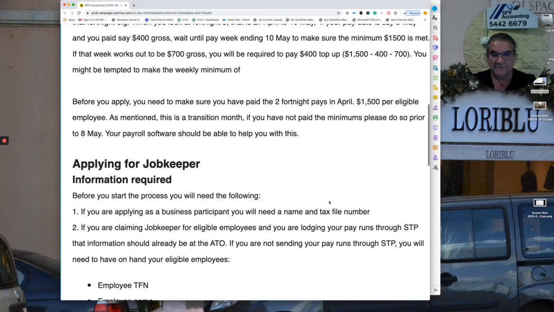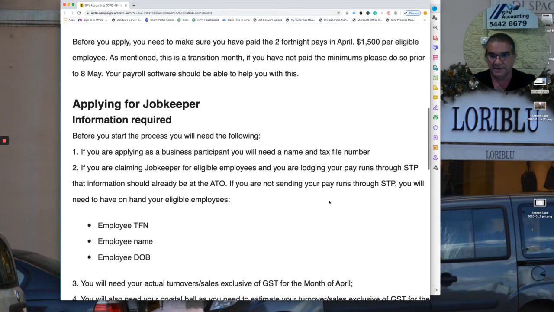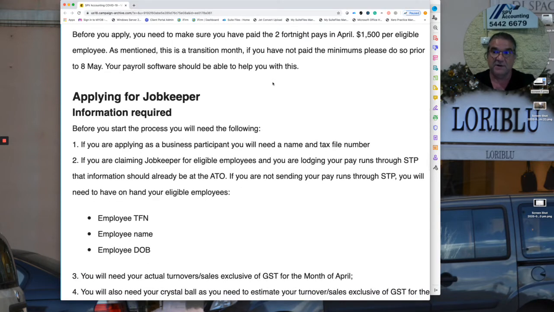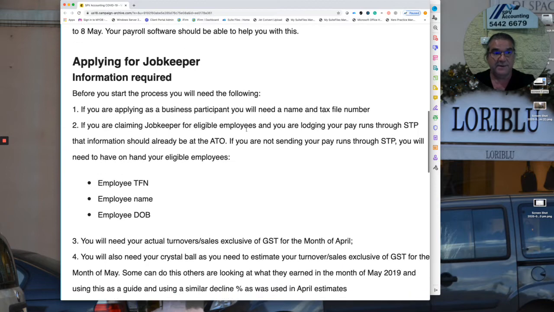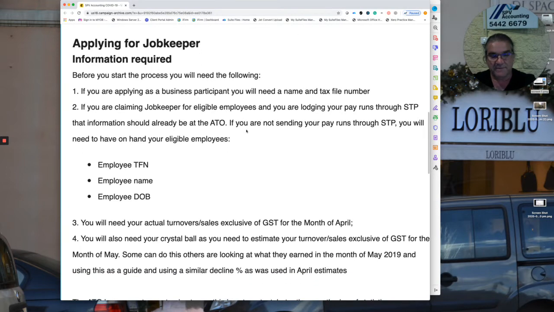Also, as I said before you apply for your JobKeeper payment, make sure you've actually made the payments to the employees. This is a transition month, you have until the 8th of May to do it. Now, when you apply for your JobKeeper, before you start, have the following information available because you will need it when you go through the process. The actual form itself online is very simple, but it is simple only if you've got the information available.